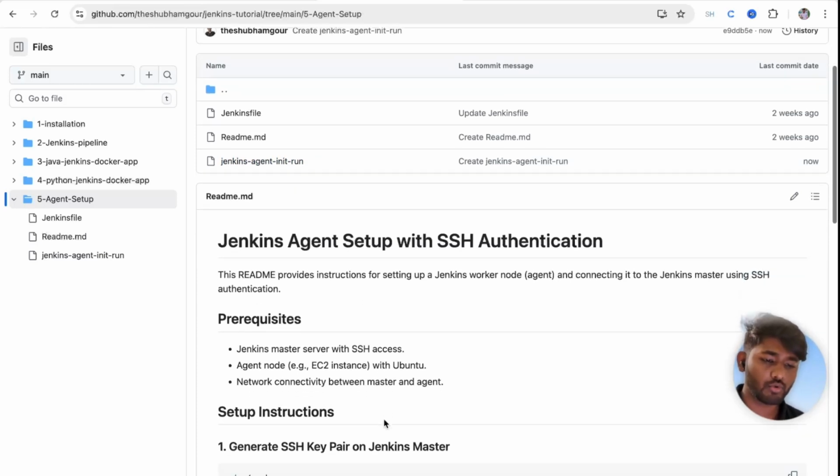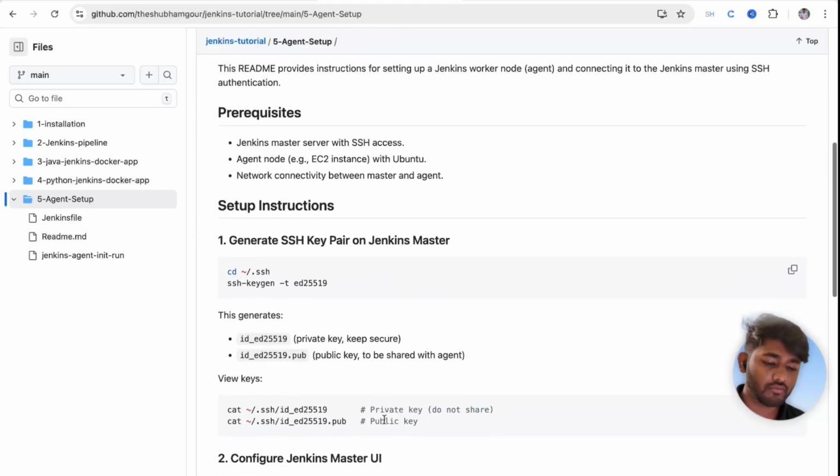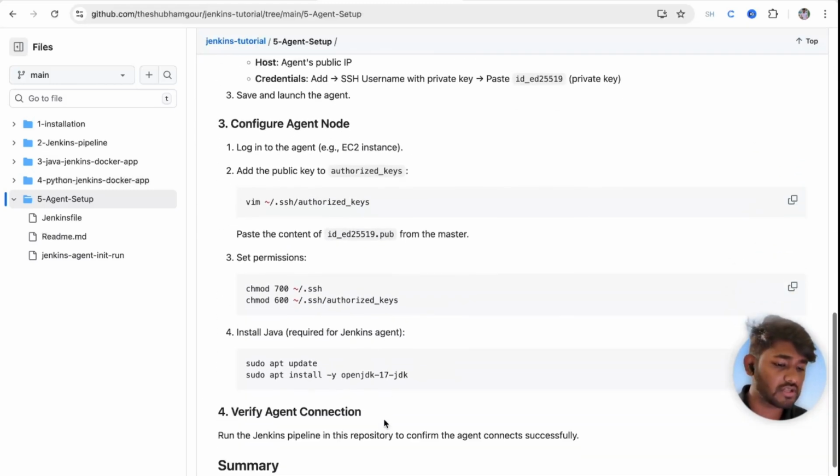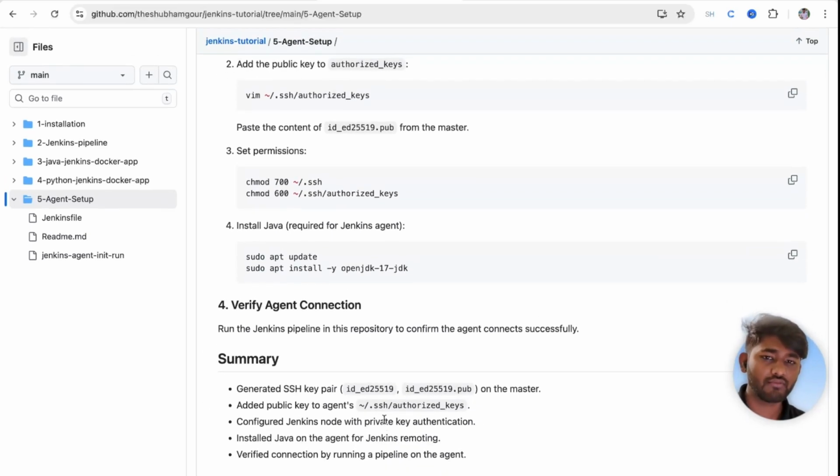One more thing, whatever steps we did, you can follow along with this resume.md file. All the information is written over here, starting from the master configuration and the node configuration, and whatever you want to do in the Jenkins manage job, all the things are present over here.